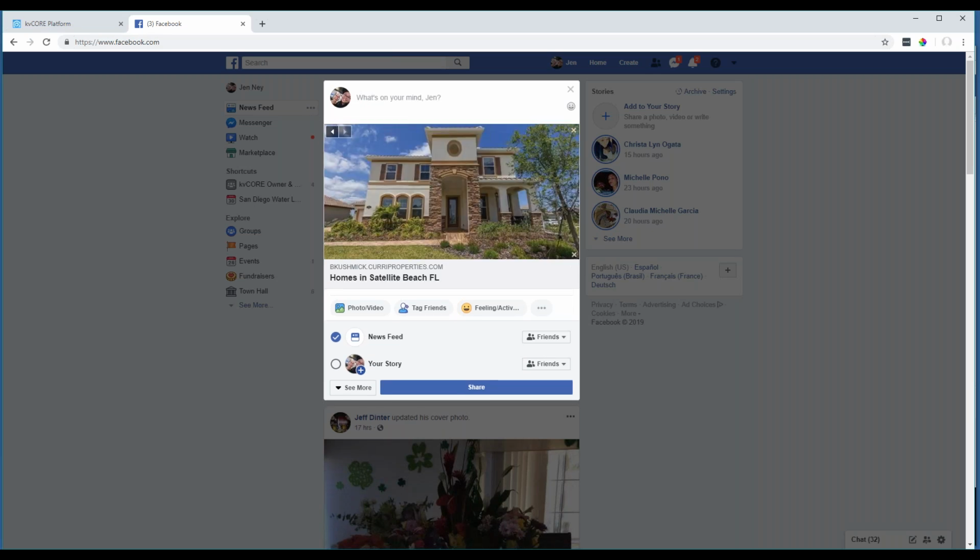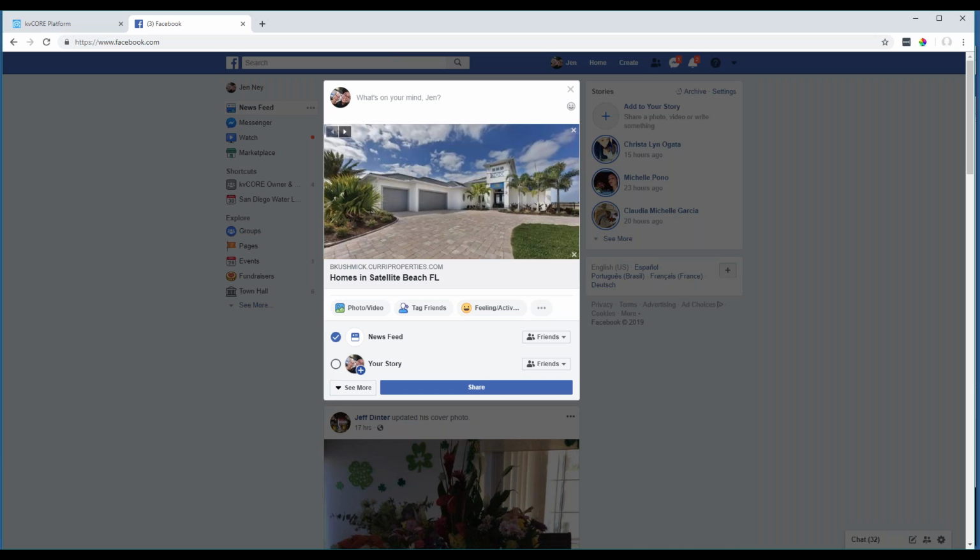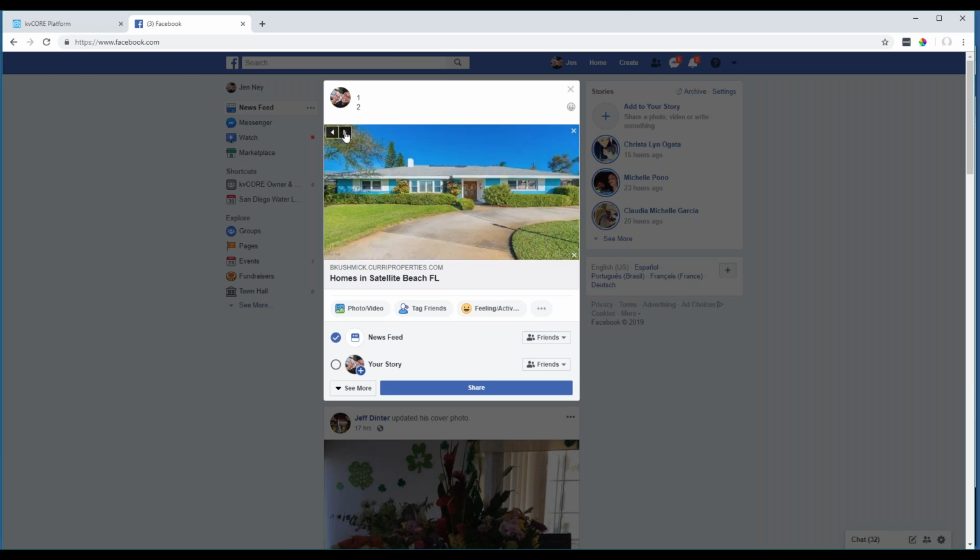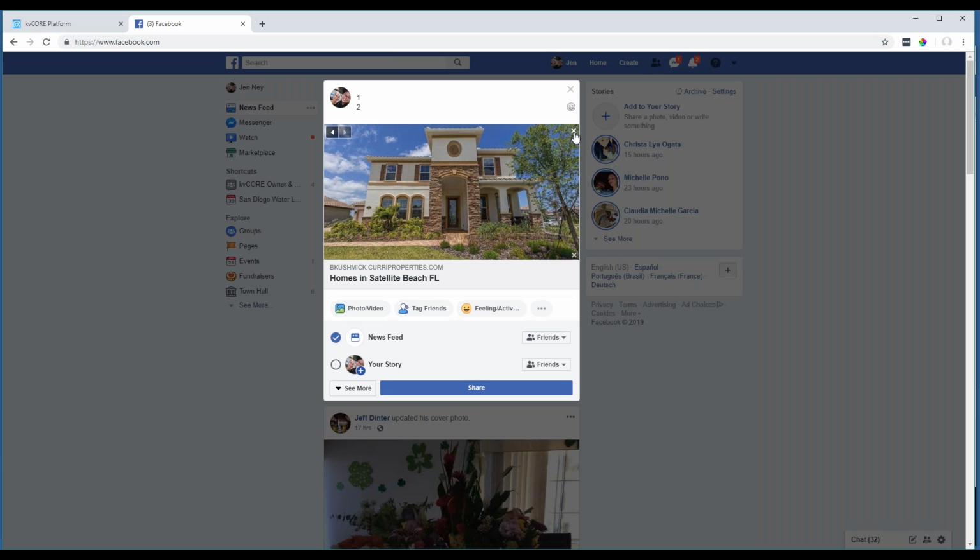So I can choose from any of these listings. I'm going to choose the first one. And of course, before you hit share, make sure you write that 1 to 2 sentence. Remember, highlighting a feature and a call to action. Now, if you don't like any of these photos listed here, you can always click X and upload your own photo.